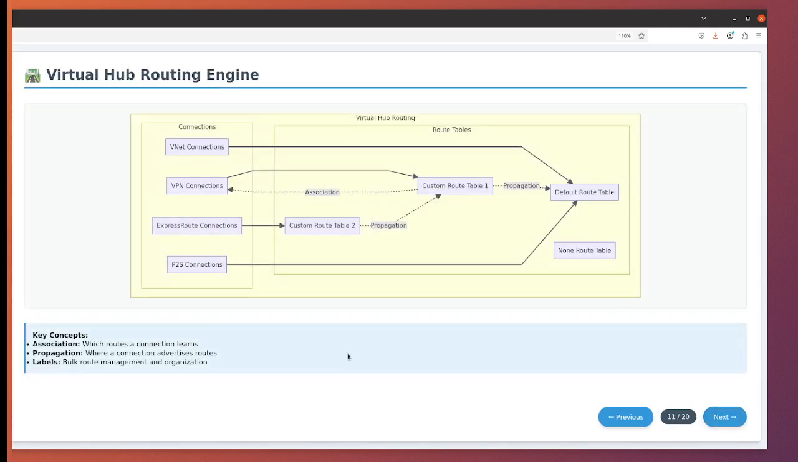Virtual Hub Routing Deep Dive. This is where Virtual WAN's routing engine really shines. The default behavior provides any-to-any connectivity, but you can implement sophisticated traffic engineering. Route tables in Virtual WAN work differently from traditional networking. You have association, what routes a connection learns, and propagation, where a connection advertises its routes. The default route table handles most scenarios automatically.